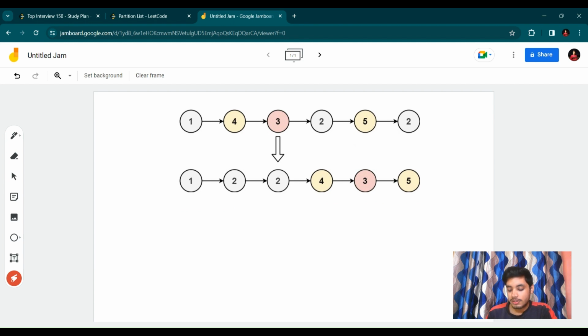Now how can you do this? It is simple: we are separating the nodes from the initial linked list. So what if we create two linked lists? One storing the values less than x and one storing the values greater than or equal to x. And we can simply link these two linked lists and return it. So this is going to be a simple approach. Now let's understand how we can do that.